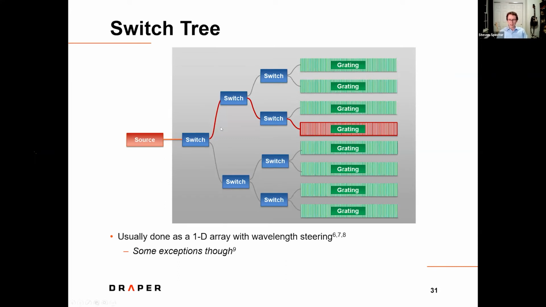Once again, the gray box is what's on a chip usually, and we have an off-chip source. The red line is the path of the light. So it comes into a switch, and then this switch, say, directs it up, this switch directs it down, this switch directs it down, and the light goes to only a single grating, shown in red. Unlike the optical phased array case, in this case none of the other gratings see light, just one at a time.